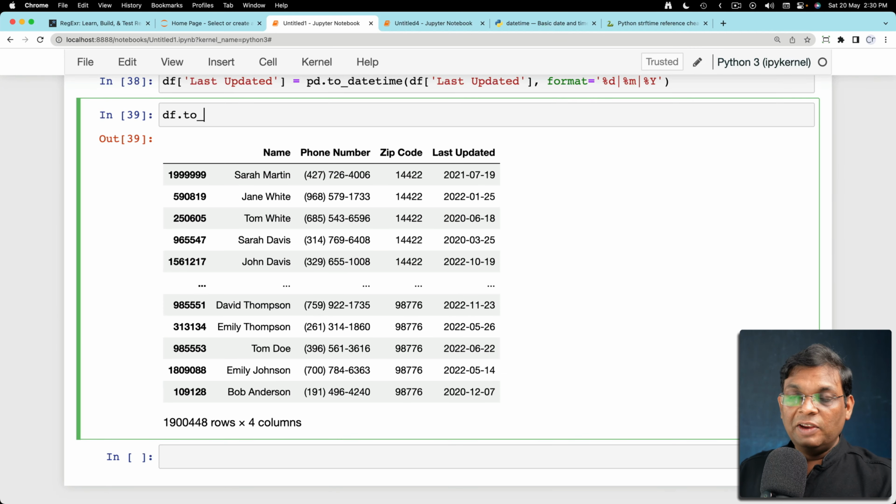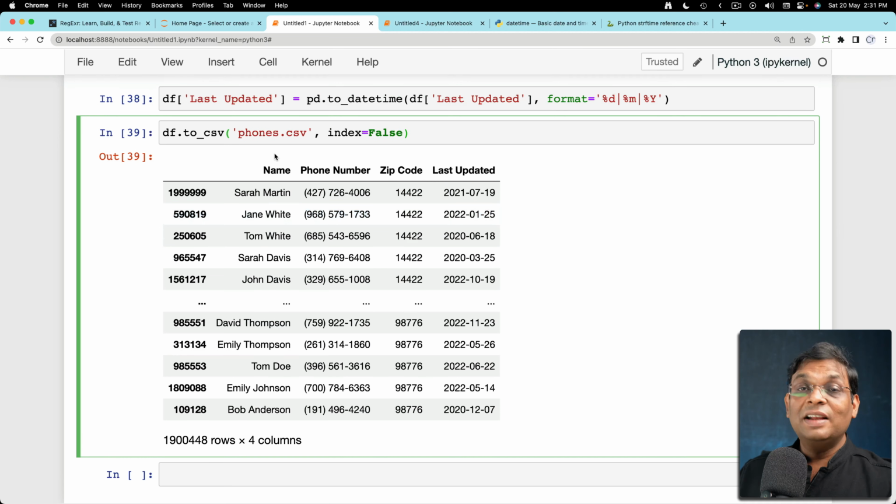This data frame, if we export to CSV, let's say phones.csv, and we don't want this indexing on the left side, so we can set this to false. This CSV will contain your clean data which can be used for further processing. So that's how powerful the Pandas library is.